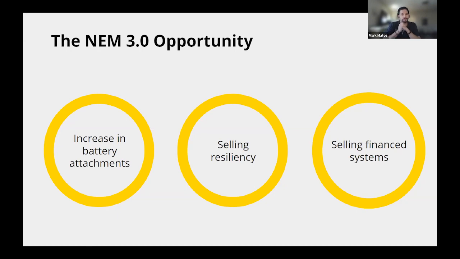And then another opportunity is in selling finance systems. We might be seeing a lot larger ticket items with battery attachments. So getting familiar with finance and really nailing down your process and efficiency with selling finance. And Mosaic does a tremendous job at doing that.